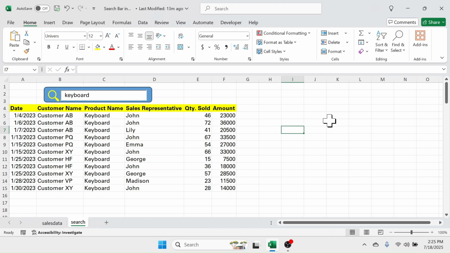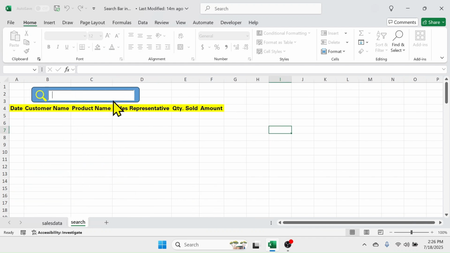Welcome back friends. Today's video topic is how to create a dynamic search bar in Microsoft Excel. As you can see on the screen, here I have created this search bar, and based on the value that I put here in this search bar, the matching result will be given here.